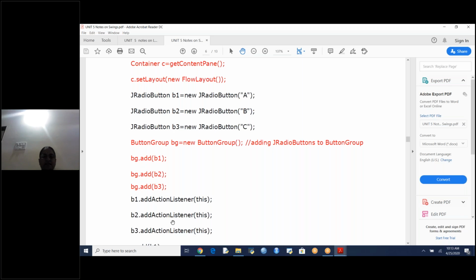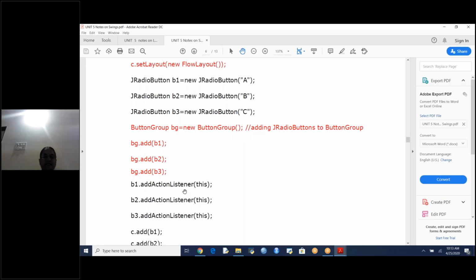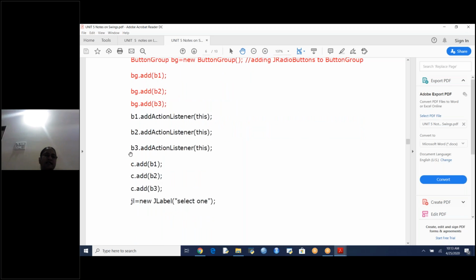After that, the listeners, everything is the same. See, listeners are the same, and for the 3 buttons, I am adding listeners. After that, see, this is one more important point I explained, no? All the 3 radio buttons must be added to the container, not to the applet window.